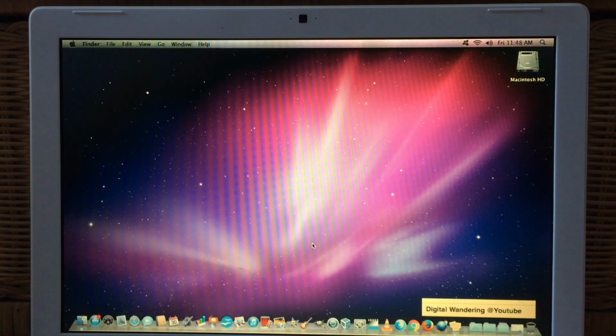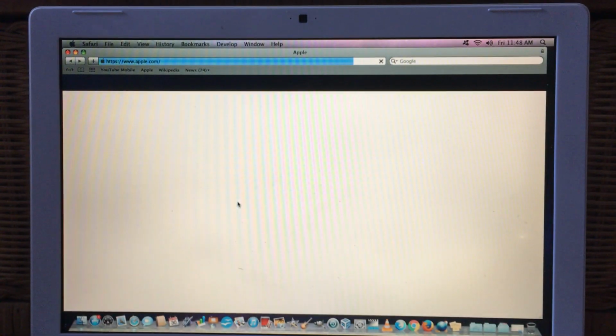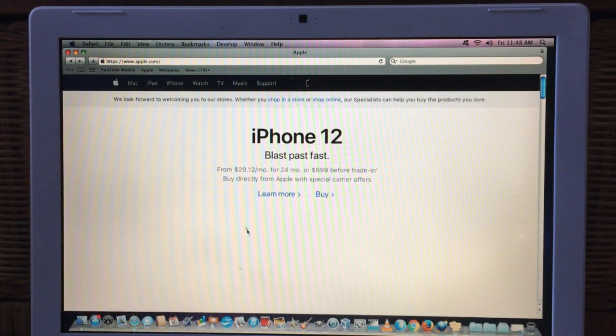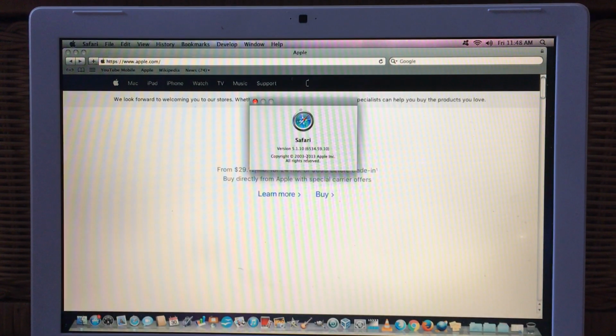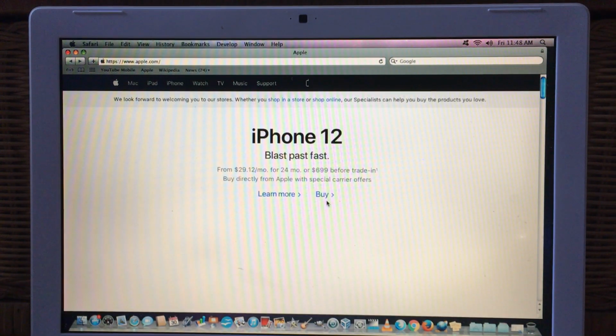Because now we're in July of 2021, I have multiple browsers here, and I wanted to show how these browsers perform. And we want to start off with the default browser, the browser that it comes with, Safari. Now this is an old version of Safari, from 2013.